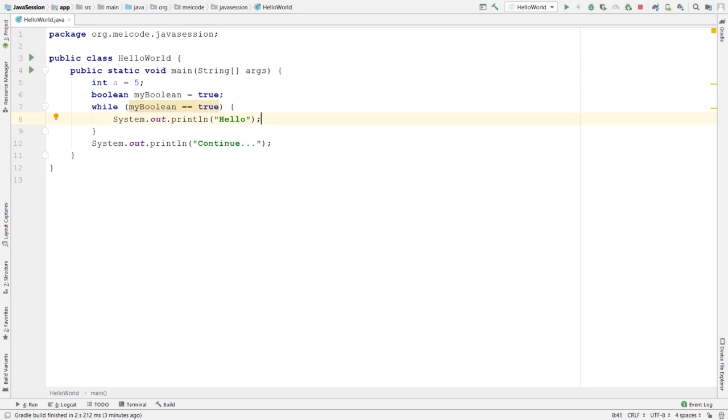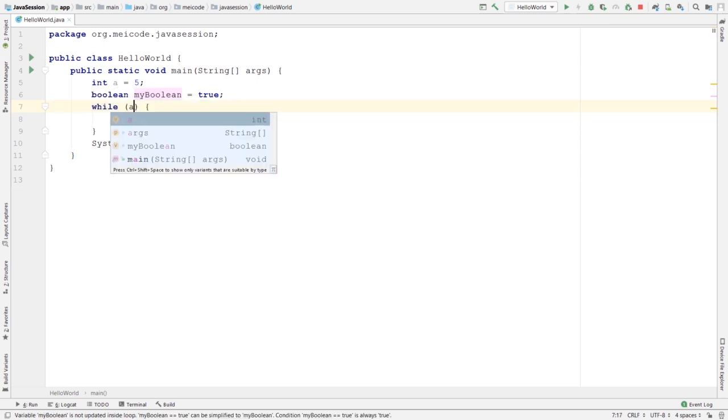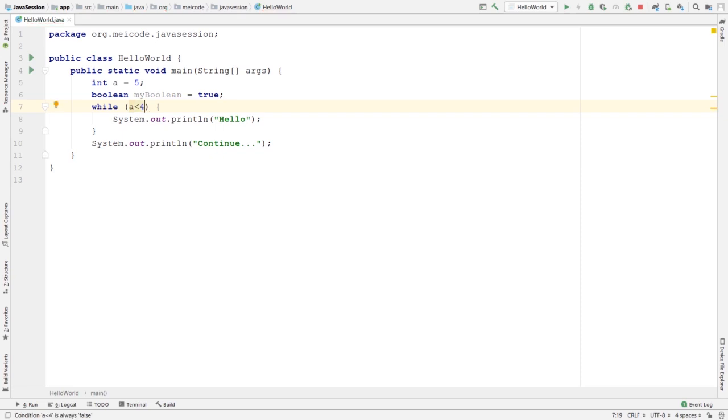It's simple English. It means that while some condition has been met, execute the line of code in between the two curly braces. Or I can put another condition in here. For example, let's say until a is less than 4, or whatever you want. But in here I'm just going to say while my boolean is true.